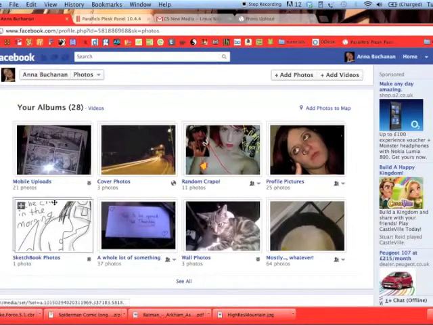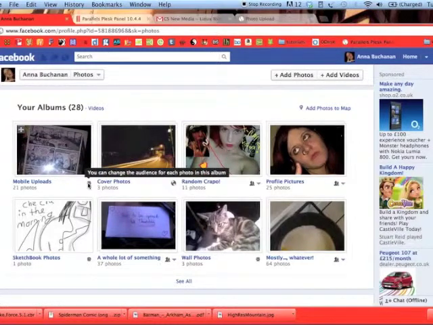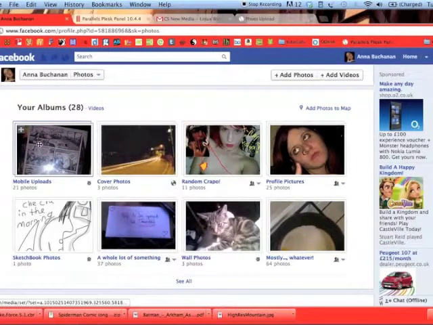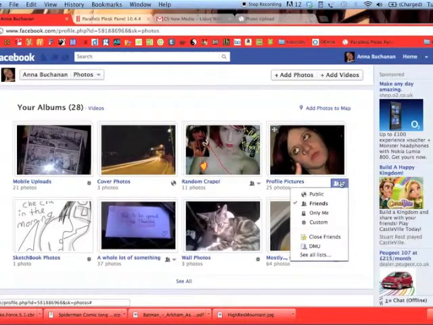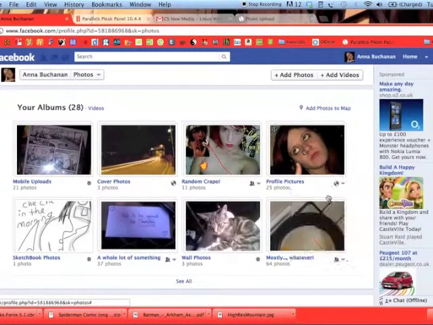For albums like mobile uploads, you have to go in directly and choose which photos you want to have your settings for. And it's the same for wall photos as well. Okay, but let's just say I want to make this viewable to the public. It's easy as that.